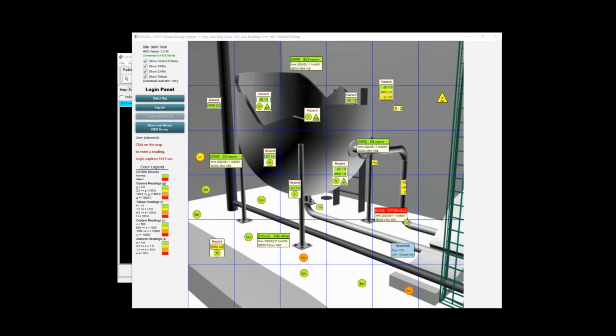Are we able to copy and paste the hazard symbols? Oh, that's a good question. We don't have the functionality yet, but that's easy to do. Like anything, this is a continually evolving product here. So we could easily accommodate that functionality.